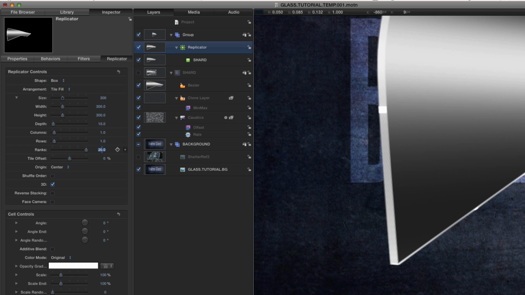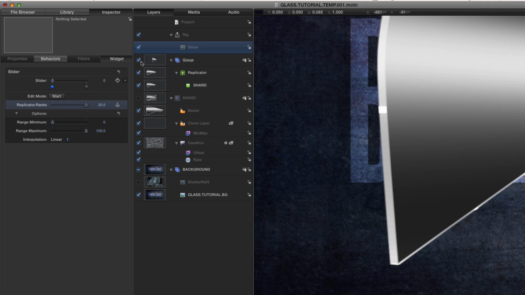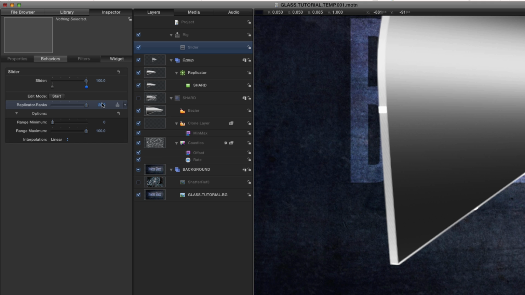Now that's great, but the more ranks you add, the more layers it's having to process, and it's really going to slow things down. So what I'm going to do for the purposes of building this project, and I recommend that you do the same, is to add this ranks value to a rig. So I'm going to right click on it, and I'm going to add to rig, create new rig, add to new slider. With the slider set to this left hand circle, I'm going to set a ranks value of 1, come to the opposite end and have the value of 20. And just down here where it says range max, minimum and maximum, I'm going to type 1 for the minimum and 20 for the maximum. And now this slider will enable me to adjust the number of ranks.